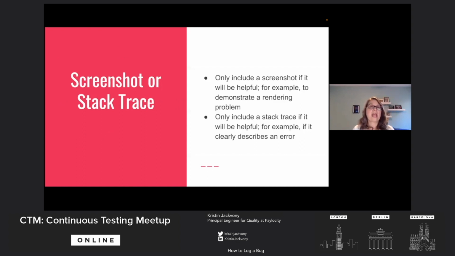Okay, and then we have our last optional item, which is screenshot or stack trace. So only include a screenshot if it will be helpful. For example, to demonstrate a rendering problem. So one example here would be I'm testing a new version of our application right now at my company, and I have noticed that occasionally our logo is showing up with the top cut off. So that would be a great time to take a screenshot and share that with people. They can see exactly what the problem is.